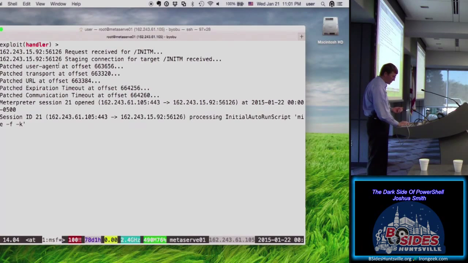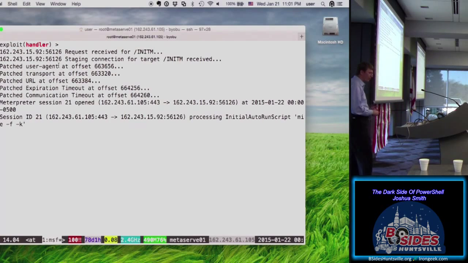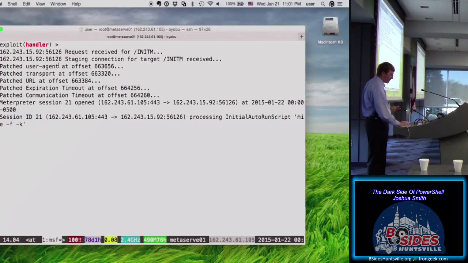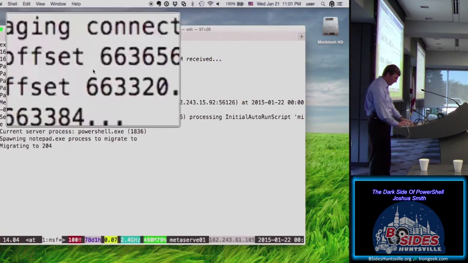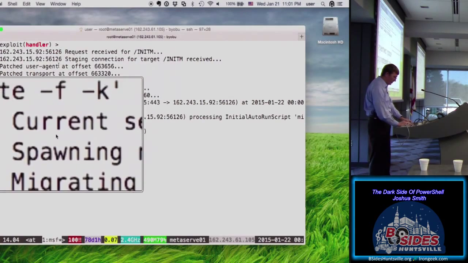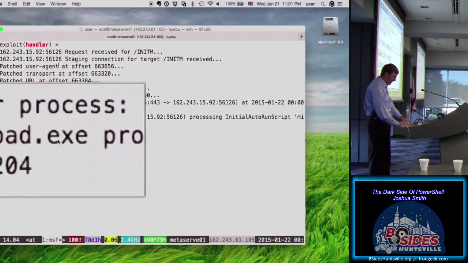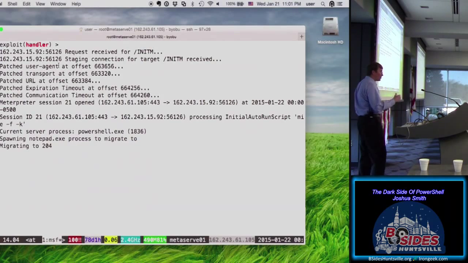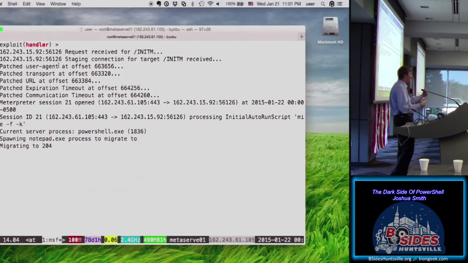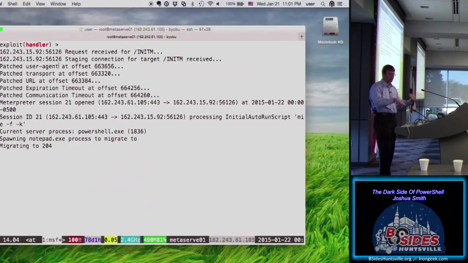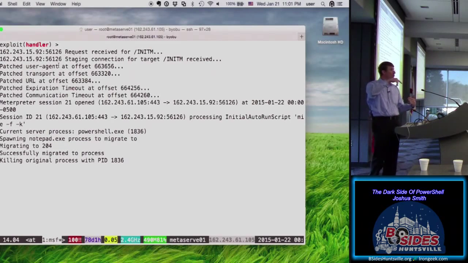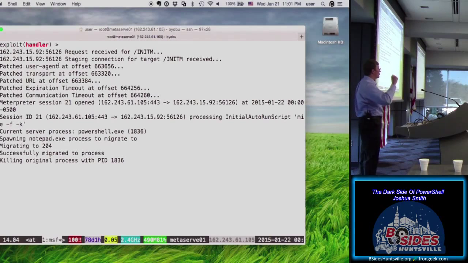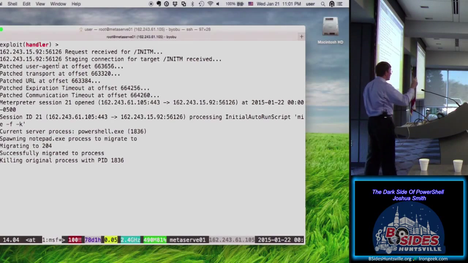I'm going to go through this. You'll see that it's going to run an initial autorun script, which is going to migrate. So let me just go to, okay, so here's the important part. All right, so the current server process is PowerShell, and it's spawning notepad.exe, okay? So what's going on is that PowerShell command kicks off, right? Then I have a script in Meterpreter, in Metasploit, that says, hey, when you get going, I want you to inject yourself, a DLL, into a process called notepad.exe, okay?